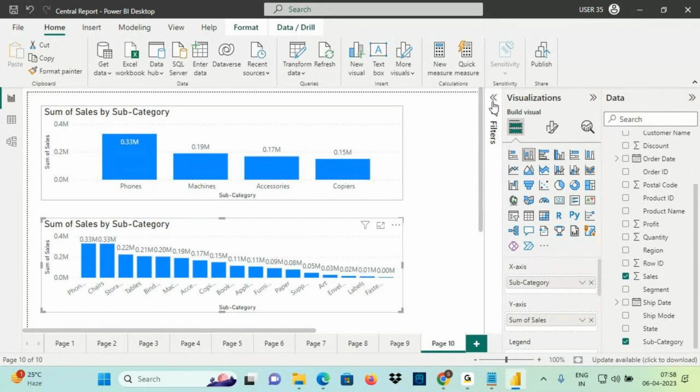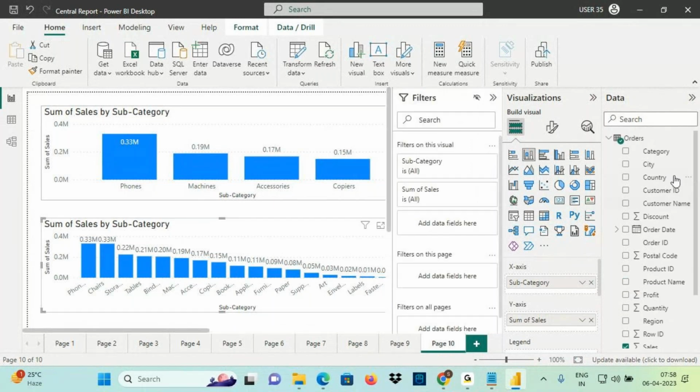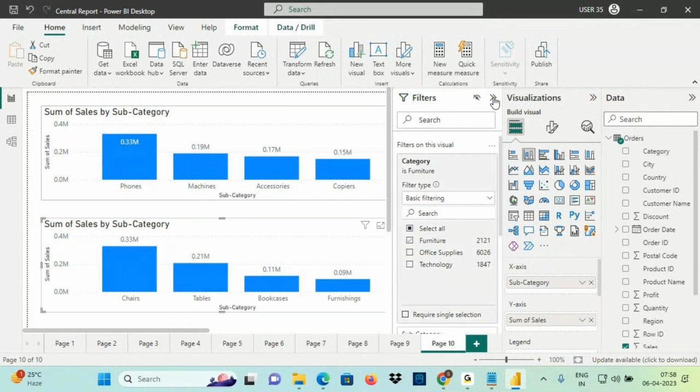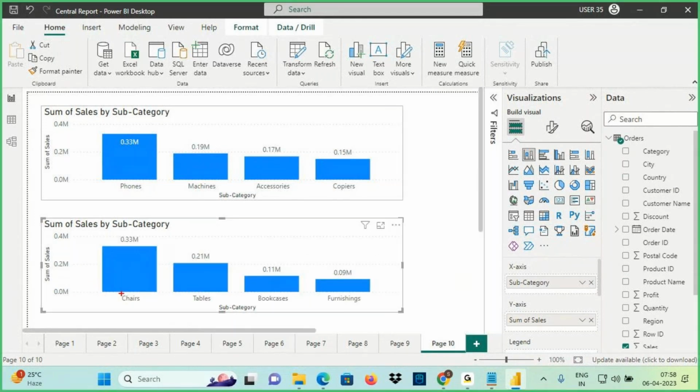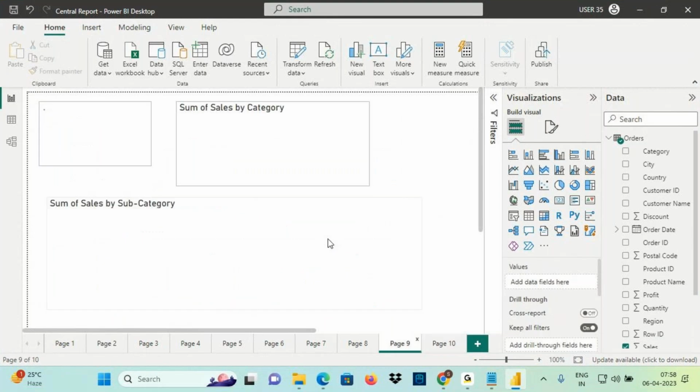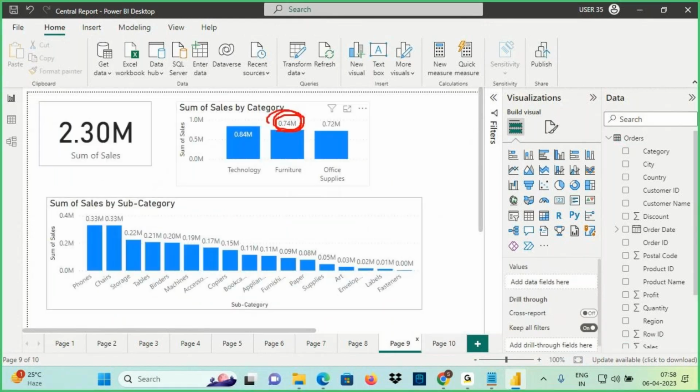Again, you need to go to filters. You need to filter the data based on what? Category. This time, which category? Furniture. Now you are showing, in furniture, which one is doing the highest sales and which one is doing the least sales. Furnishings. When you sum these 4 values, how much will you get? 0.74 million.